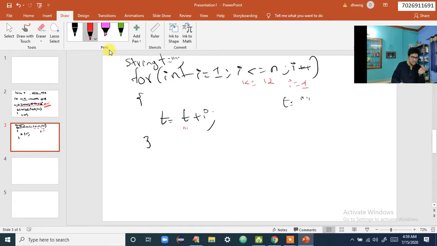Yes. Empty string plus I value is 1, empty string plus 1. I is an integer, but string plus anything is a string. So empty string plus 1 will give me string 1. String 1, where am I storing? In the T. So T will become string 1. After this, what will happen? Your I plus plus will happen. Your I becomes from 1, it becomes 2.